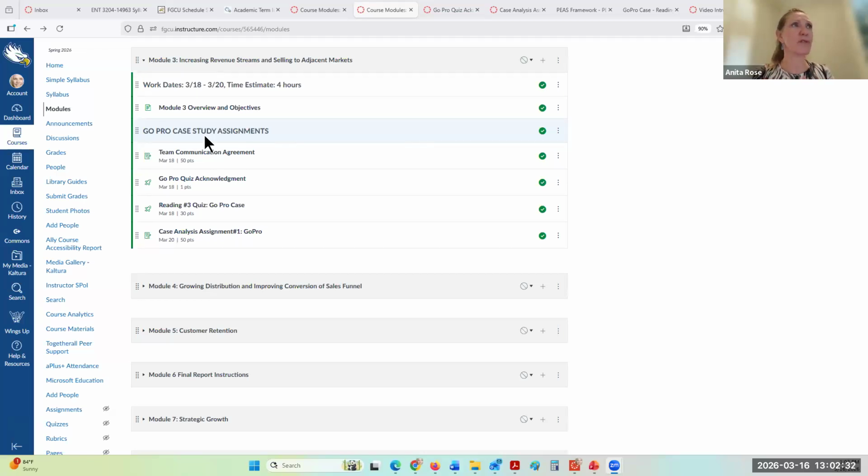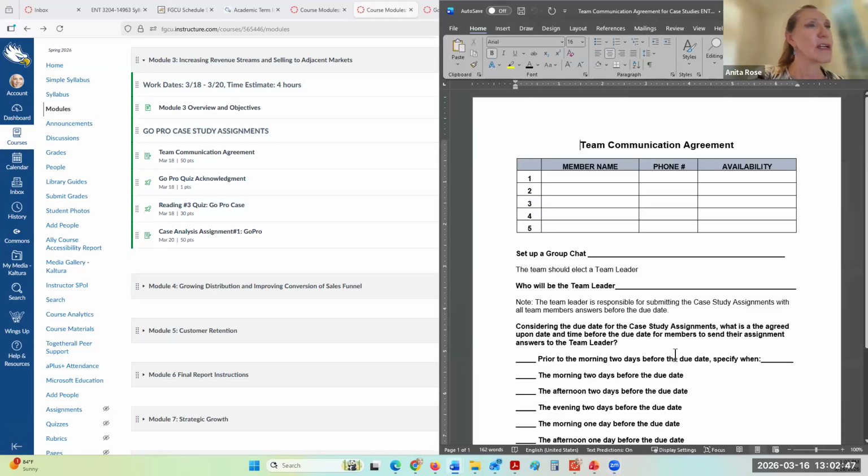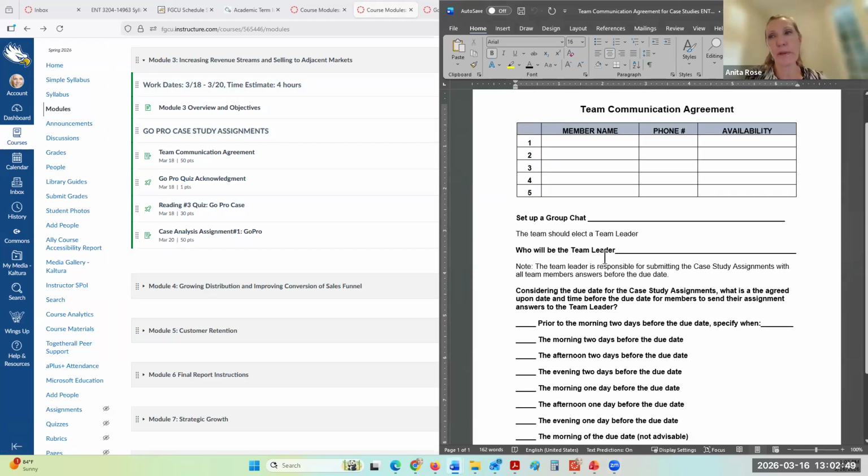And the first thing that we want to do is create a team communication agreement with our team members. So I want to show you what that looks like. It is right here. So you can see it's a very simple form. We just include each team member's name, their phone numbers, their availability when you could meet together or at least converse together somehow, and just to know each other's availability throughout the week.